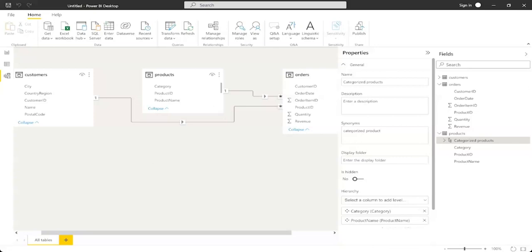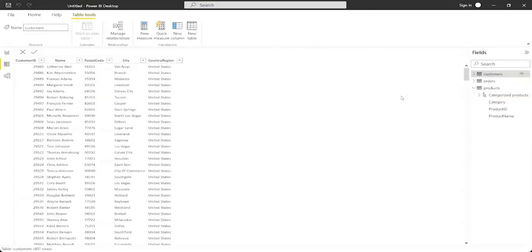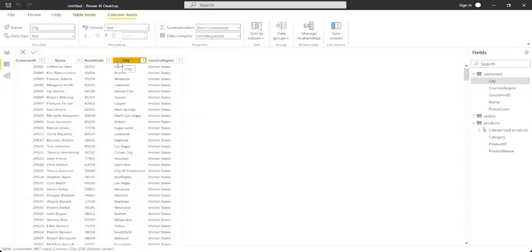Now on the left side, if you look at the data option, this is showing us the data of the table selected. Let's look at the customer table. So you have customer ID, name, postal code, city, country, region in this table. Let's select the city, and the data category, name, etc. are city text format. So you can change these things as required.